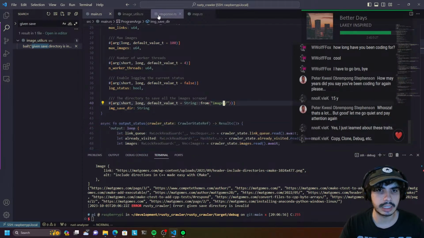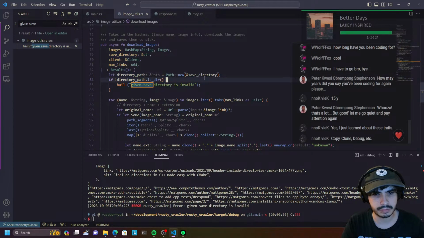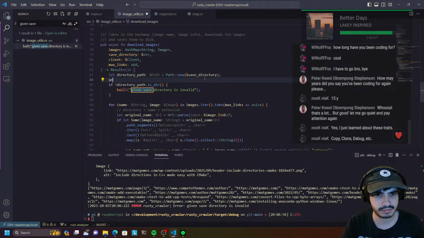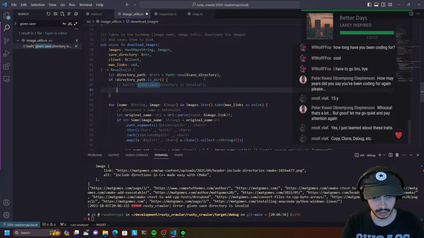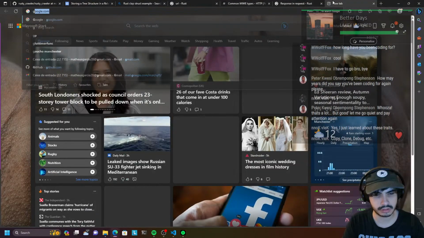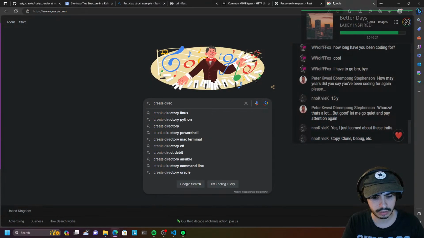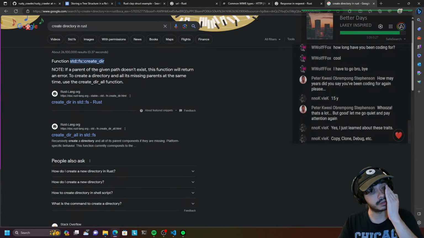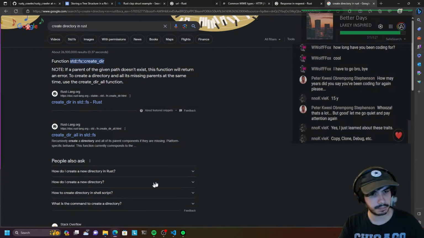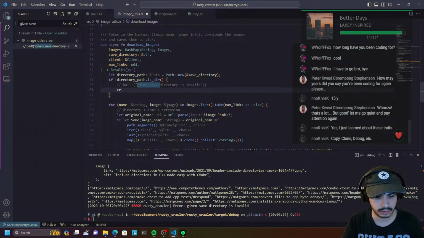So we can change this now, I guess. We want to make sure that if it doesn't exist, we create it instead of sending an error. So we can do directory path create. Is that a thing? No, it's not a thing. How do I create a directory in Rust? Let's find that. Create directory in Rust. std file system create dir. Okay, yeah, we can do that.